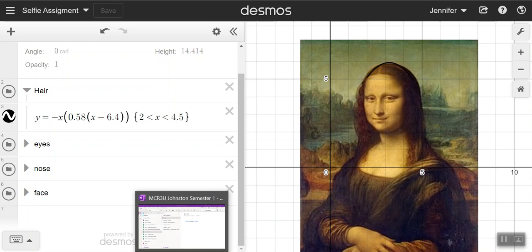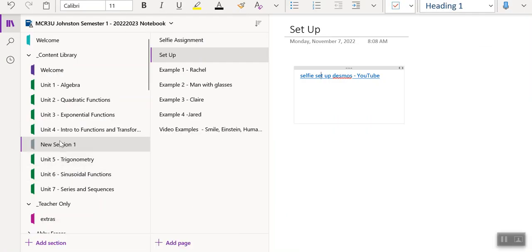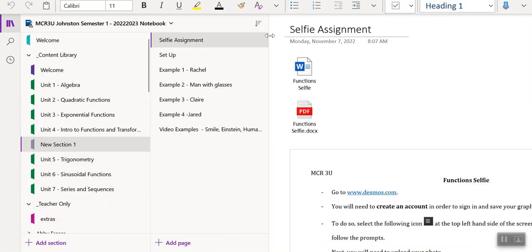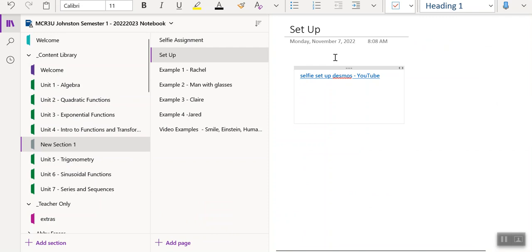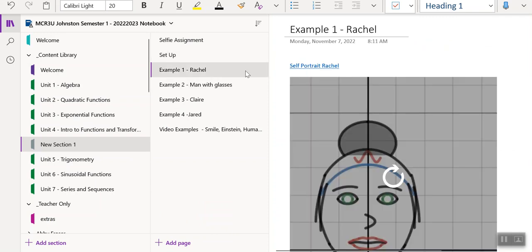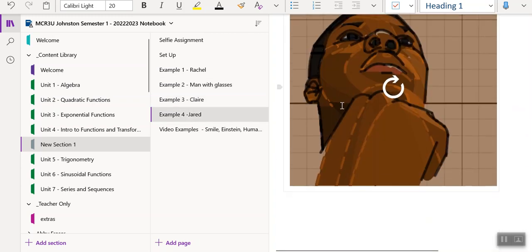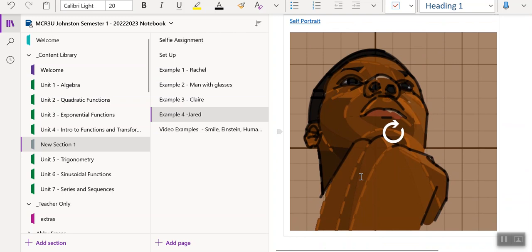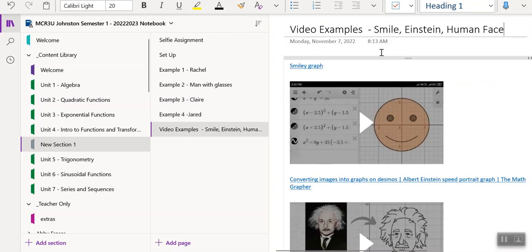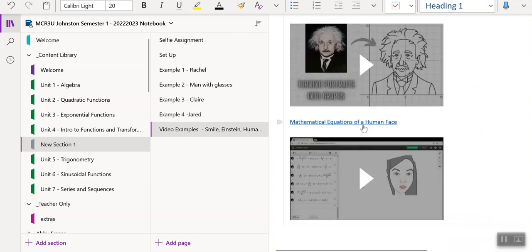All right, so we can go back over here into our selfie assignment, which is posted right here. I also have our video right here, which will be our setup and some examples. So you can click on Rachel and see her code, as well as a man with glasses, this girl Claire. Jared has a pretty awesome one, you can even add color, so go check out some of these and some video examples as well.